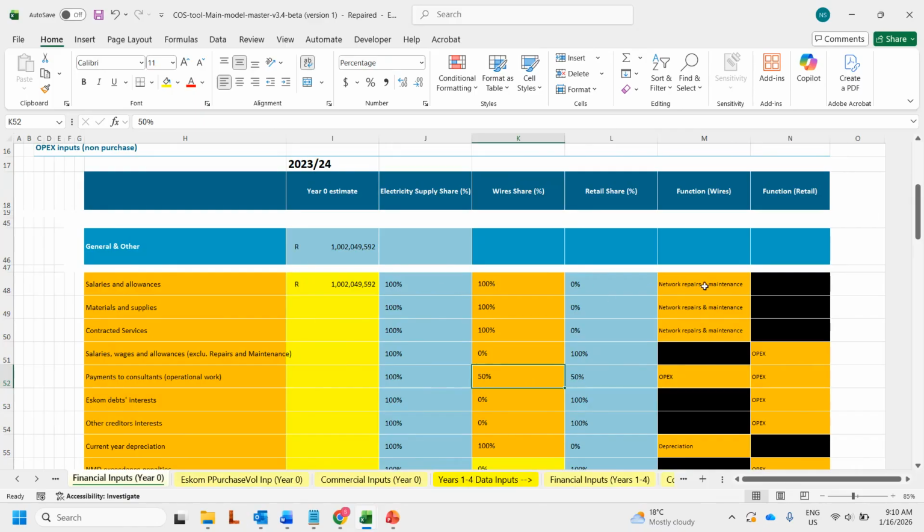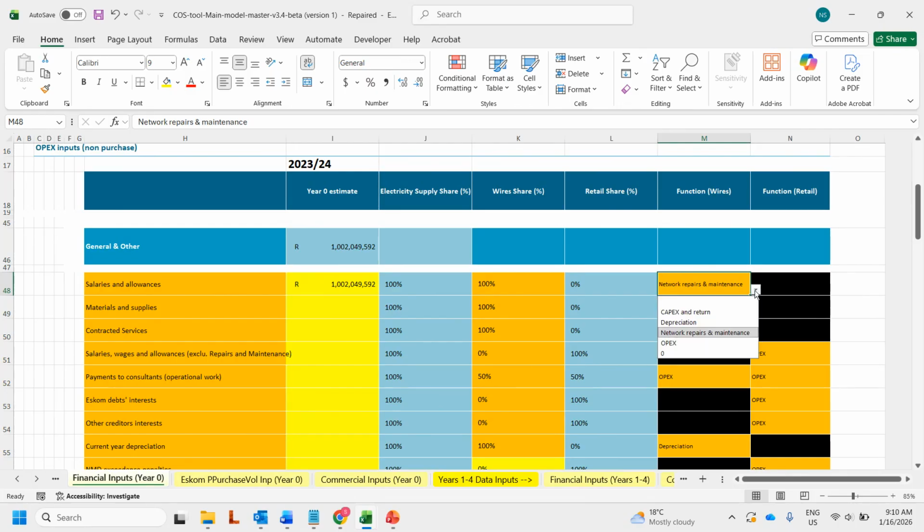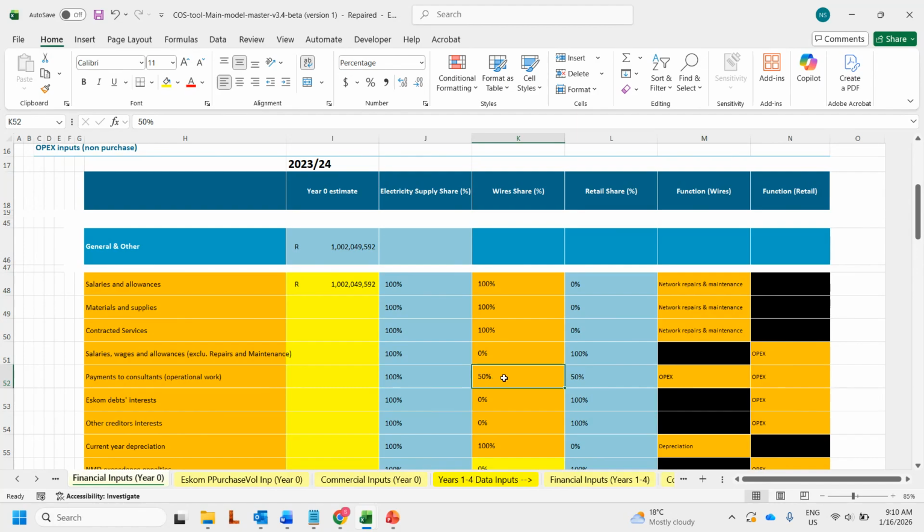Once you've done that, you'll have to allocate a function, and we've discussed functions in a previous video, but you allocate a function to each expense or revenue. So in this case, you can see we've got a few options, but we've chosen that salaries and allowances is network repairs and maintenance. If you decide to split it 50-50, you'll see that you get two functions to choose from. And again, you can select whatever there might be. In this case, we've chosen OPEX.